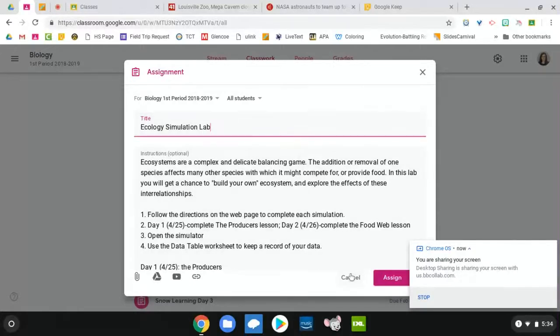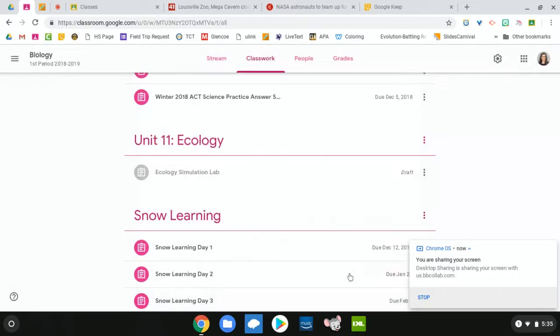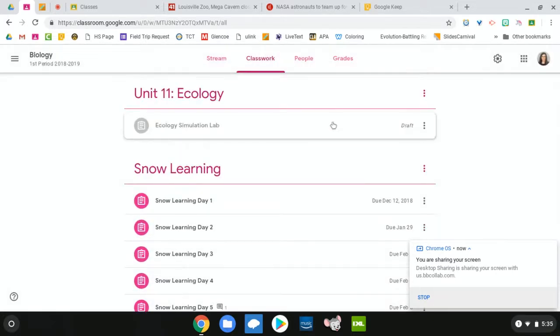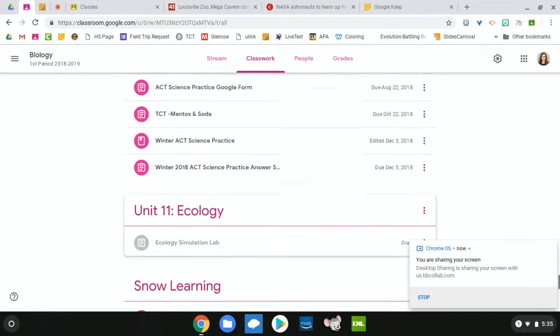And so I wanted to remind myself that we want to do this ecology lab this year. And so that's why I made it as a draft in my classroom, because it reminds me, hey, this is here. I need to edit this. I need to make sure we do this, but I'm not ready for our students to see it yet. So that's why I have it saved as a draft right now. It's just letting me know I need to do that.